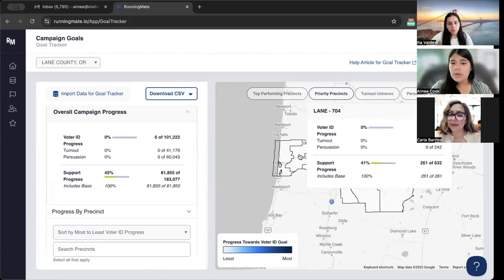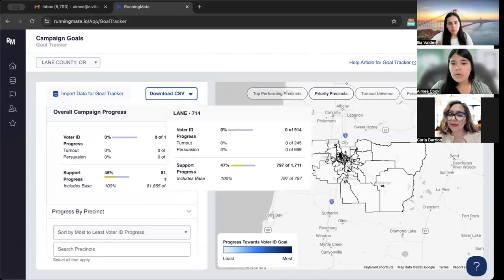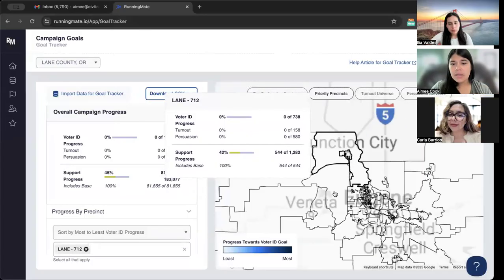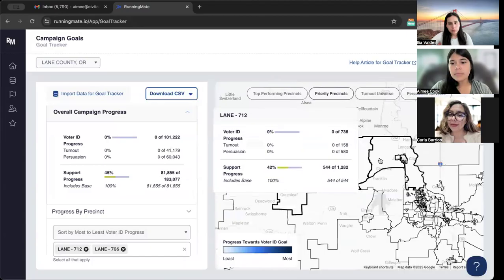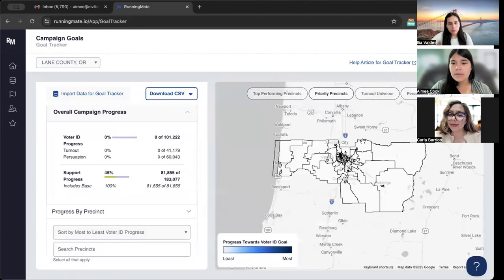But you can also hover over any of the precincts on the map and get an overview and an idea of how much progress you've made there and how much room for growth you've still got. And you can hover over any of the precincts. Just like the other map, you can click on these precincts as well. And then there are a few filters up here at the top that you can use.